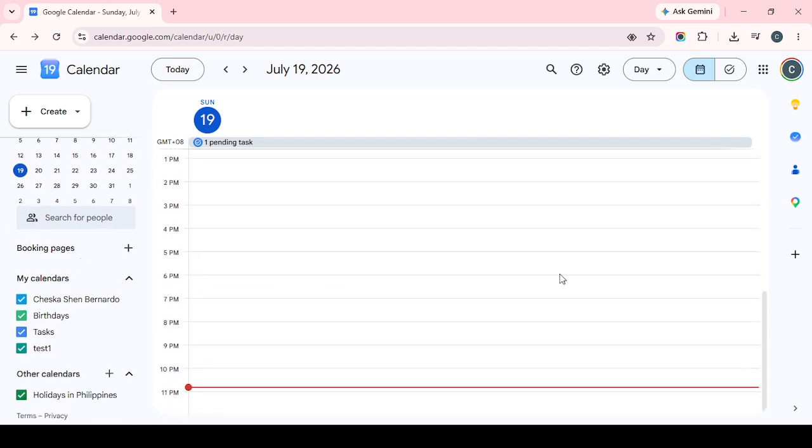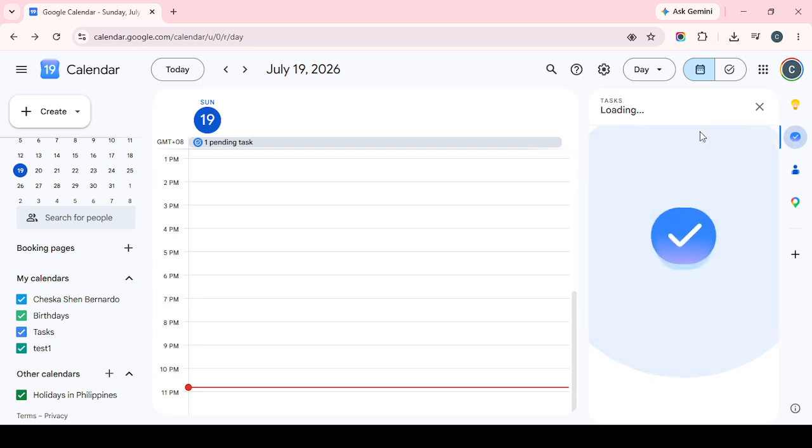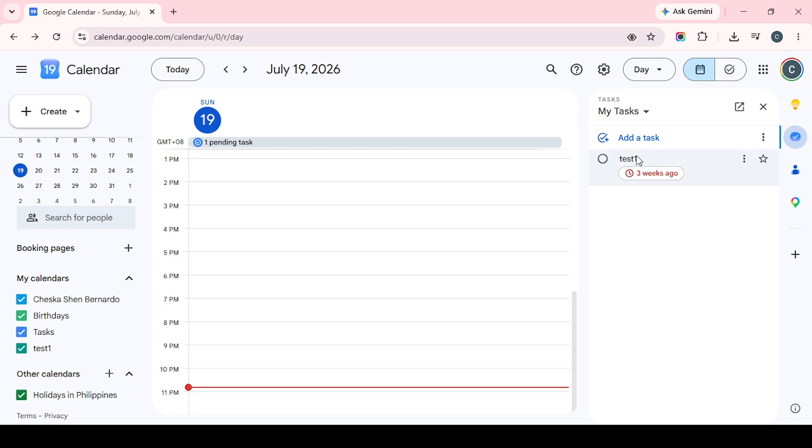In that vertical area, find the tiny blue Tasks checkmark icon. Since the desktop layout is being shown on a small mobile display, the icon may appear small at first glance, so take your time and zoom in if needed. Once you locate it, tap the blue Task checkmark icon.